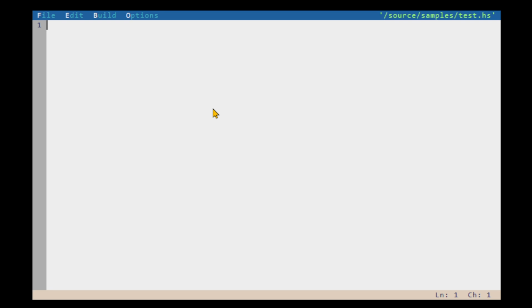I'm going to go to my samples folder, and I already have a file called test.hs. HS is the extension for the Hopper programming language. Hopper source code is what it stands for. This is the Hopper editor. It's written in Hopper.